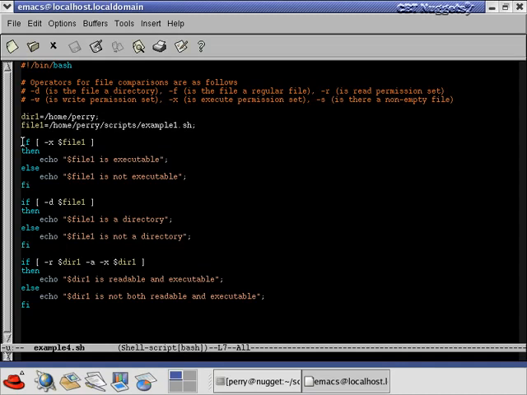Now in this if-then-else statement, I'm testing if -x file1. Well, what does the -x do? -x tests whether the execute bit is set for this particular file. Is the execute bit set for the file? If it is set, then I'm going to print out to the screen file1 is executable. If it's not set, then I'm going to print out file1 is not executable. One of these two things is always going to be printed out.